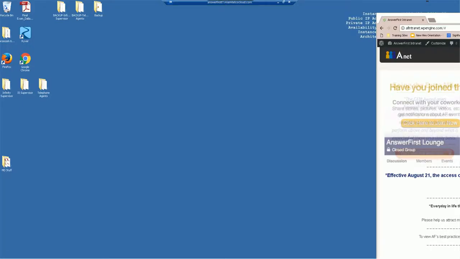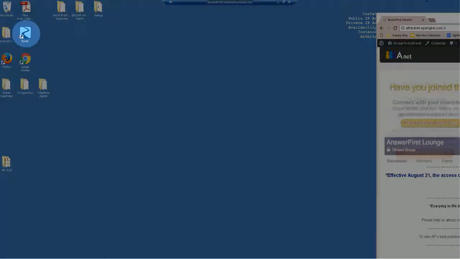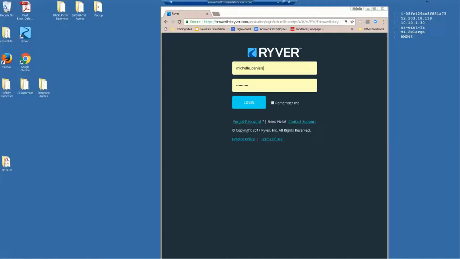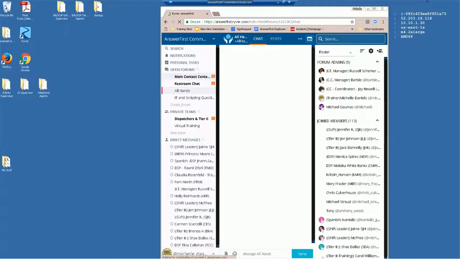Next, we will log into River. It is your choice to either use a bookmark in Chrome or to use the desktop application on the server. You will log in using your first name underscore last name and then your password. Once logged in, you will want to join the correct forums or private teams that you are a member of.